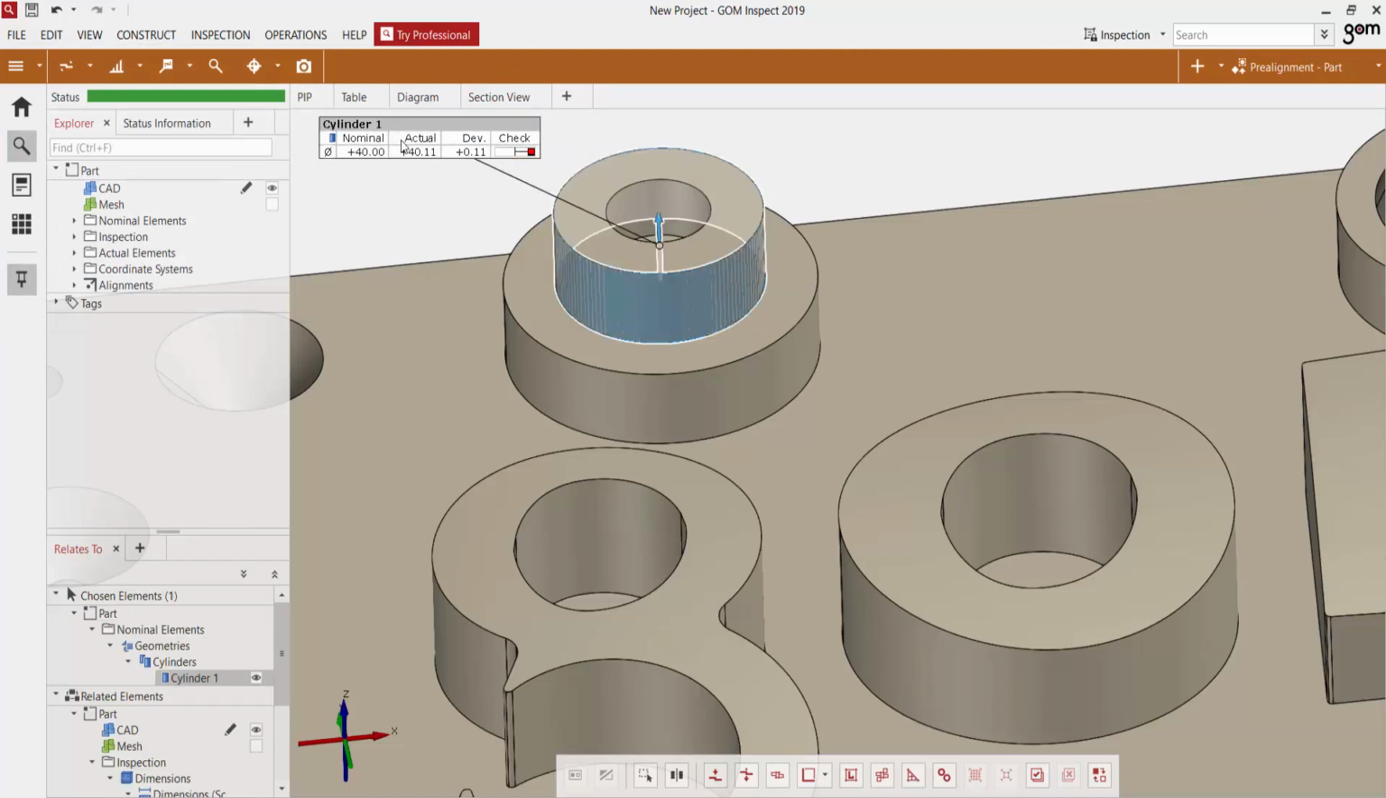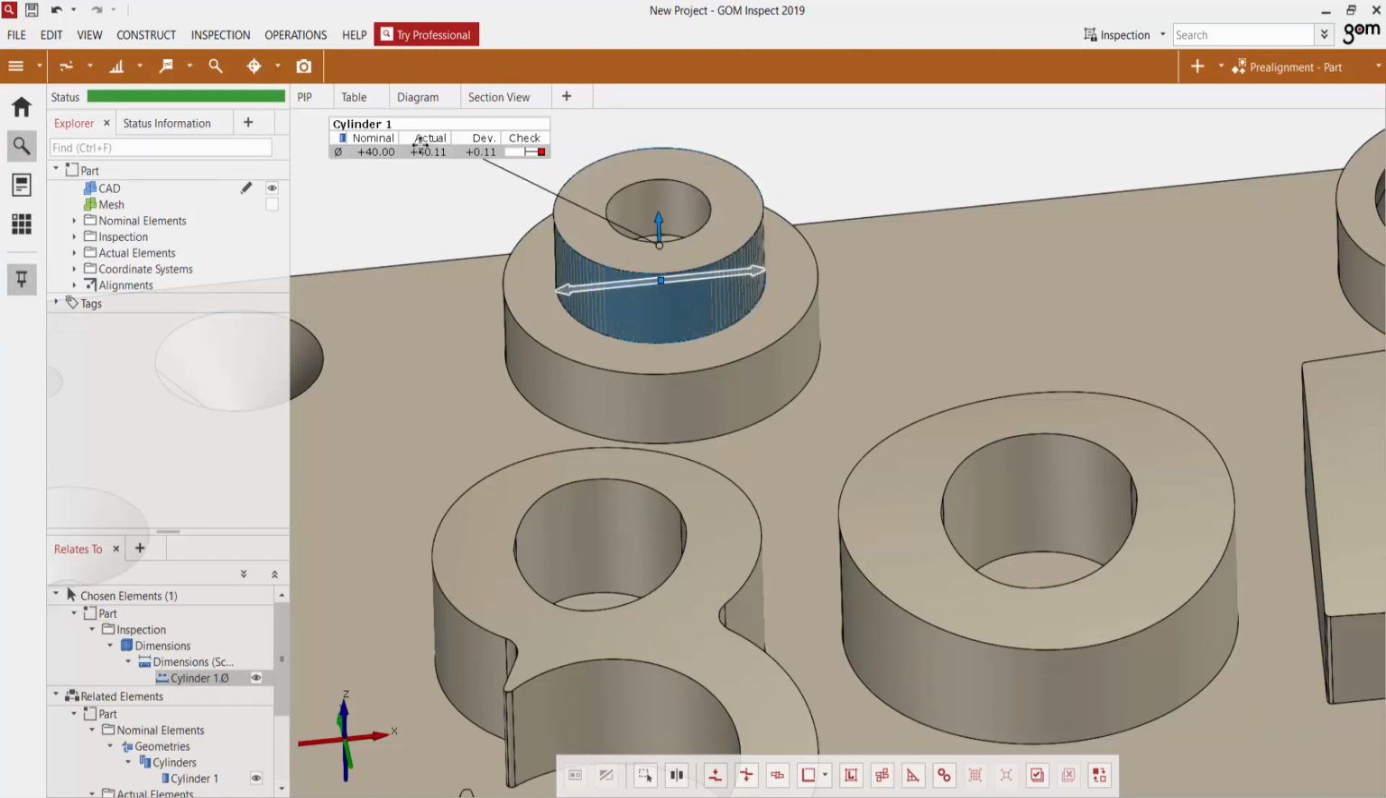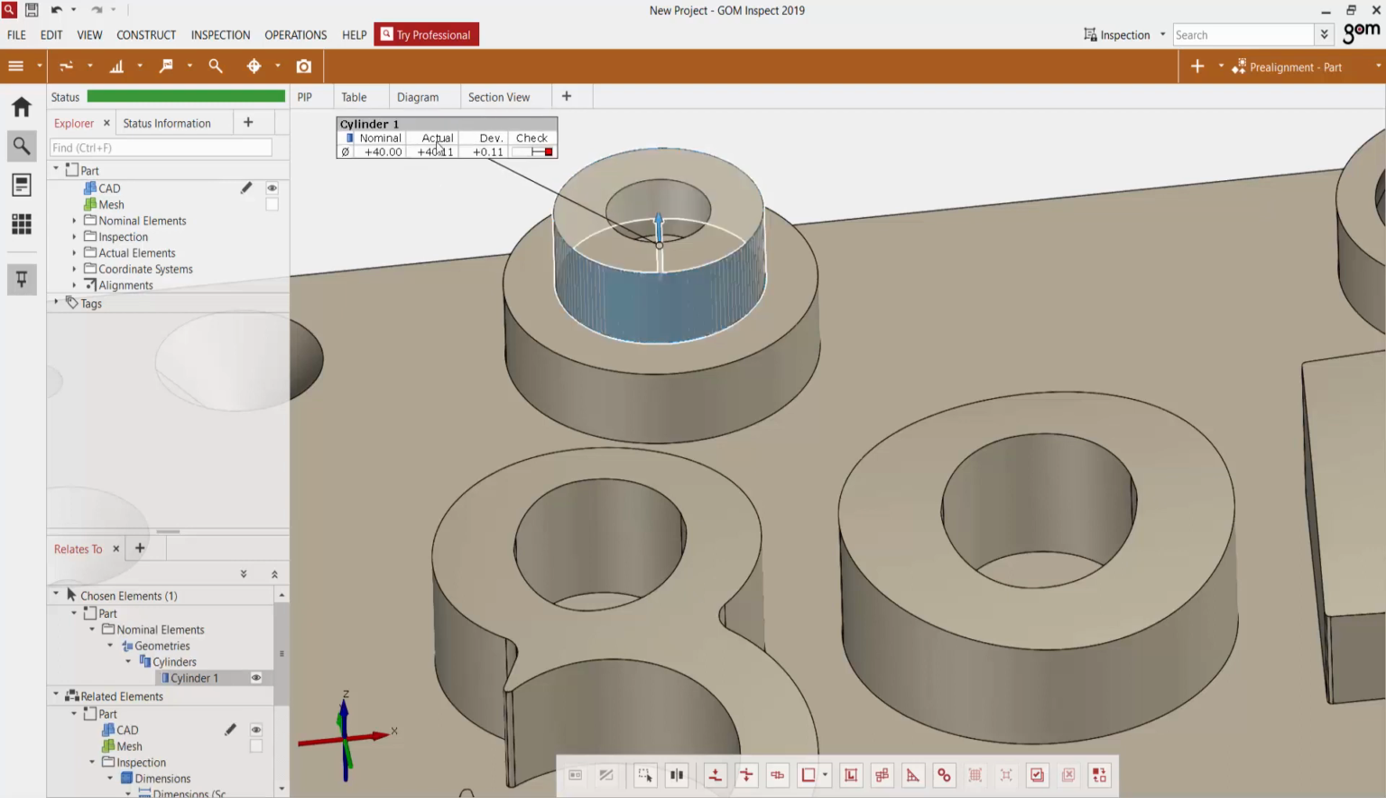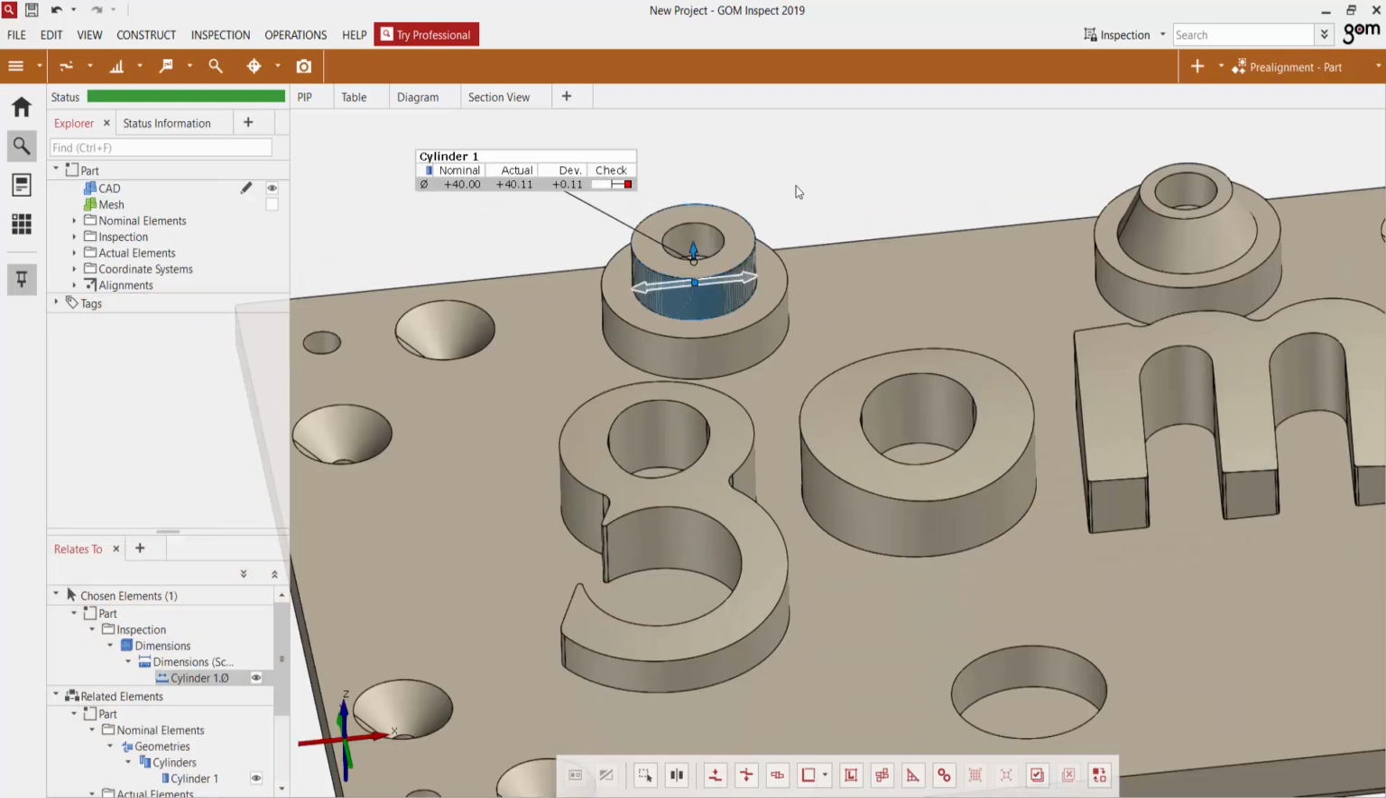And you can see that our nominal diameter should be 40 millimeters, whereas the actual calculated value on the mesh is giving us 40.11. So we're seeing a slightly larger diameter on the real file than what it should be on the CAD file. So these are just a couple of examples that showcase the different inspection results that you can calculate with the GOM Inspect tool.